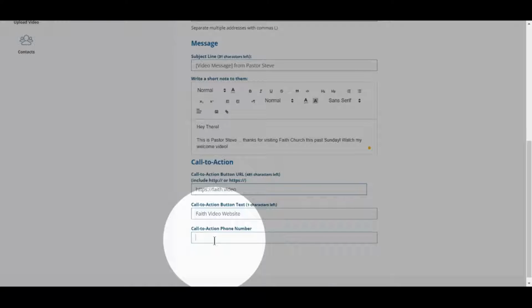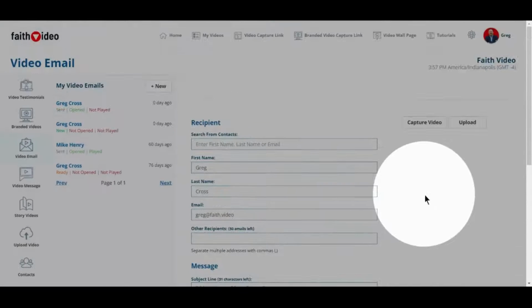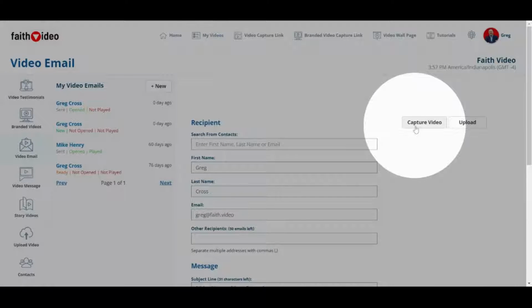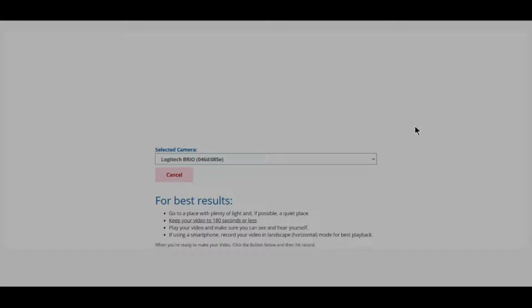And then you can put your telephone number. You don't have to, it is optional. So you put your telephone number in there, and that way they can call you if you refer to it in the video and say, hey, if you have any questions or concerns, just give me a call back at the number below. So now you're ready to capture your video.